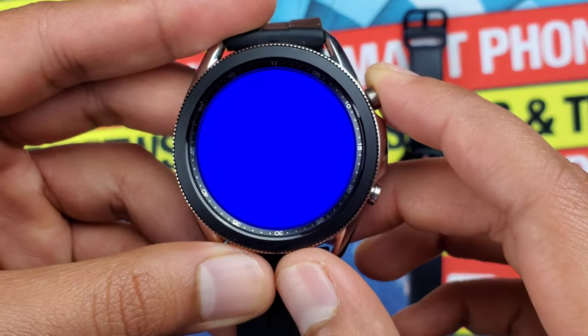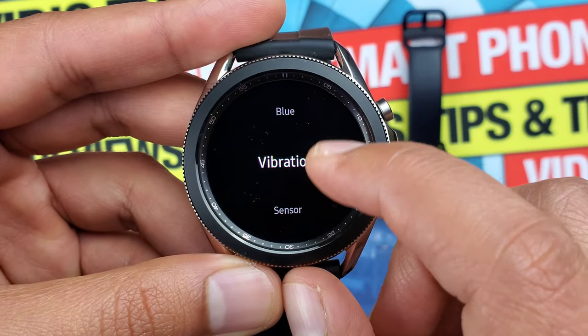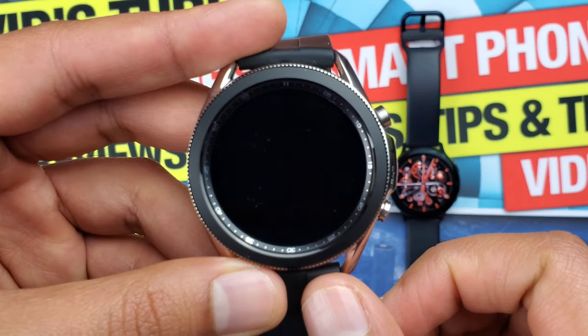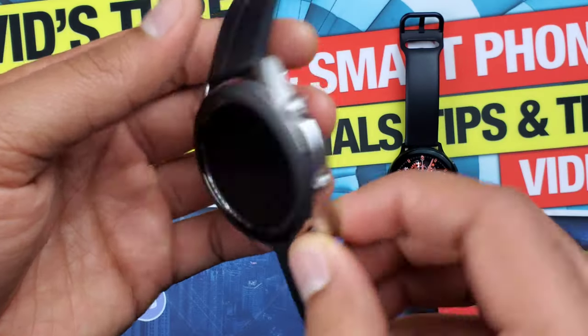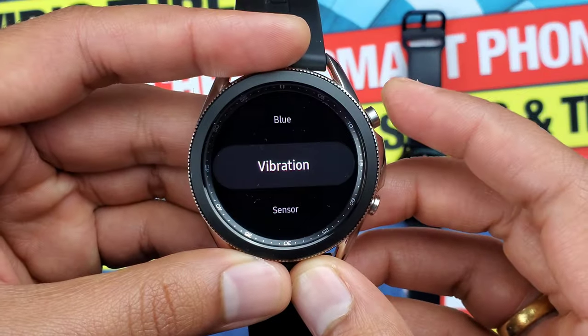Next is vibration. As the name implies, this will vibrate the watch to its max capacity. This way you can find out if there are any issues with the haptic motor of this watch.